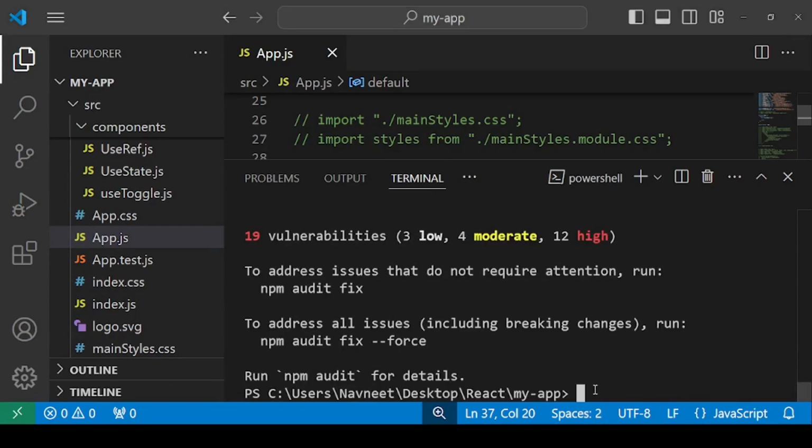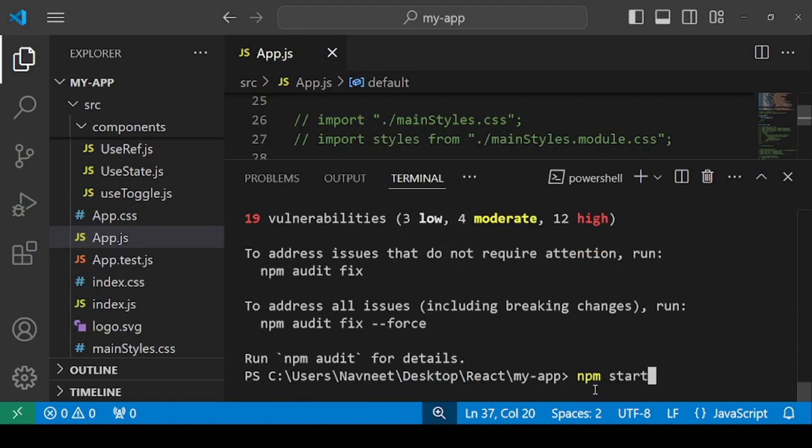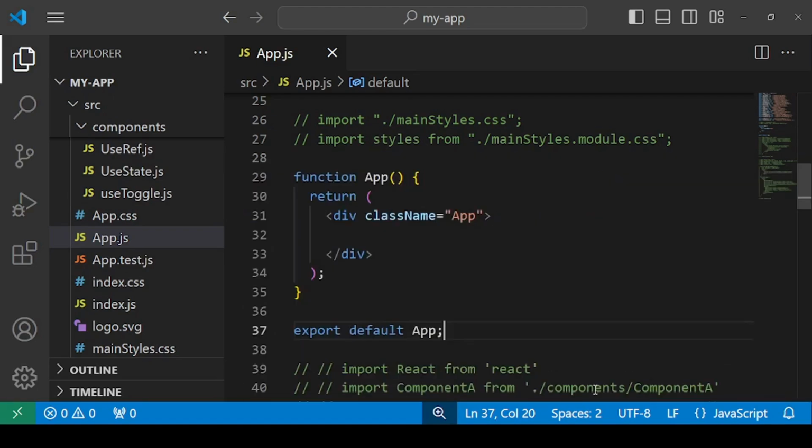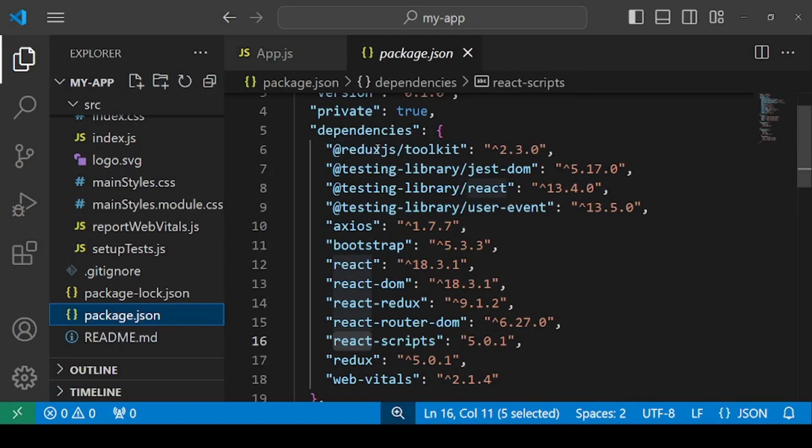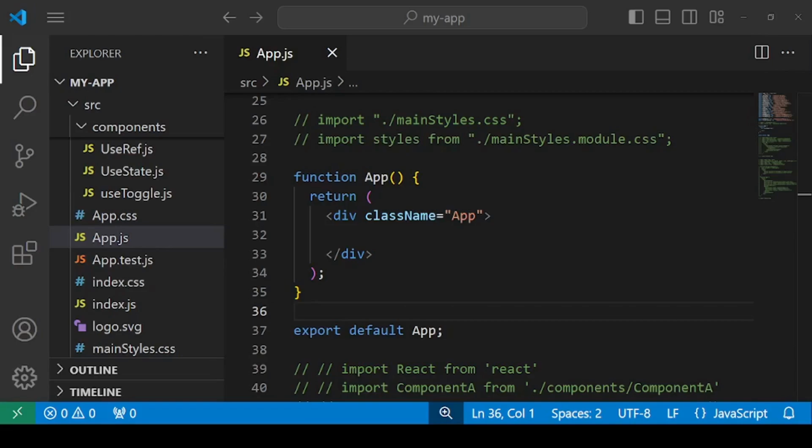Great, it has been installed. Now we can start our application, and you must check whether you have got your Redux Toolkit installed and also React Redux installed. So yeah, they have been installed. We have successfully executed our very first step.